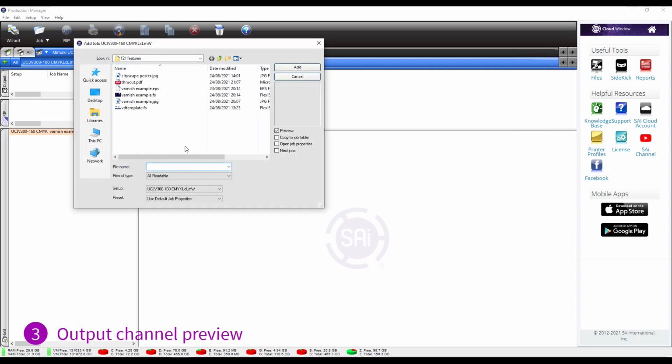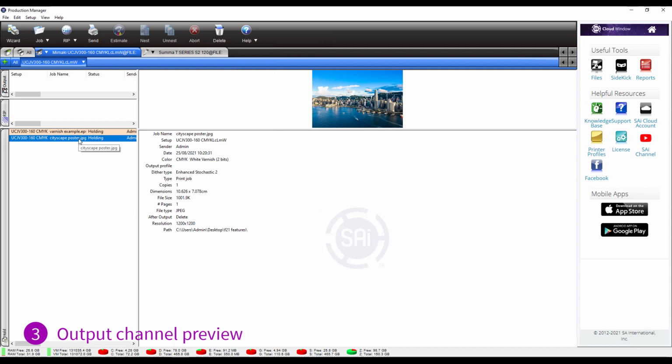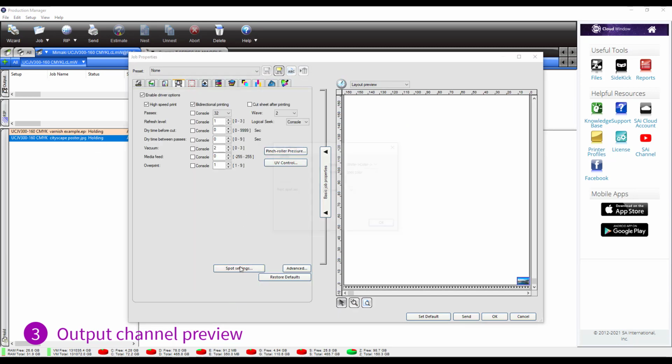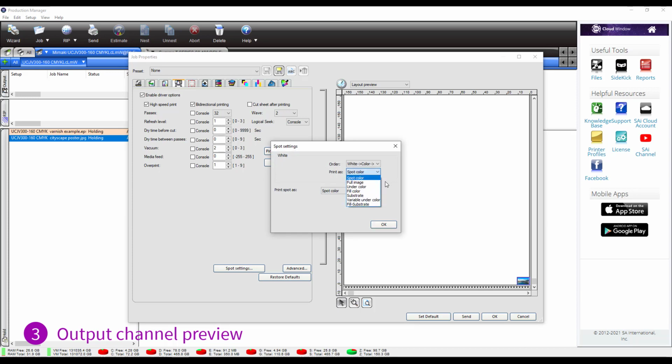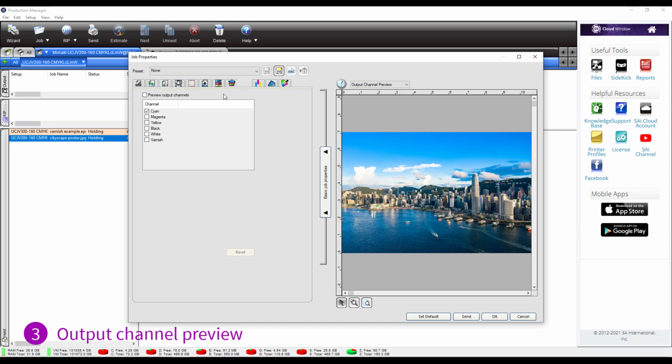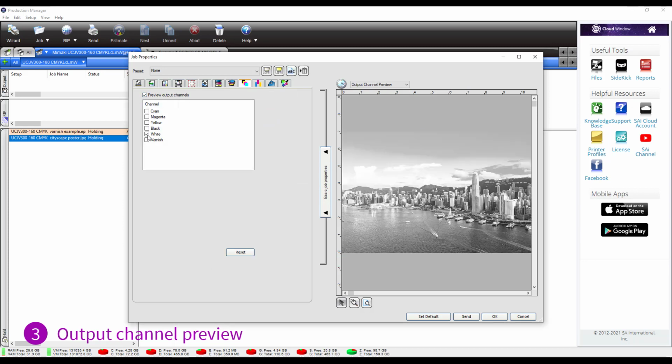Note, this will also work with any colors that you set within the actual driver settings themselves. So if I open up this cityscape here, and in my driver settings, and in my spot settings, I want to print a variable underbase, like so. If I come to my output channel preview, I can preview my variable underbase that has been added via the driver settings. So it is also very handy if you're using the driver settings to dictate your white and varnish channels.